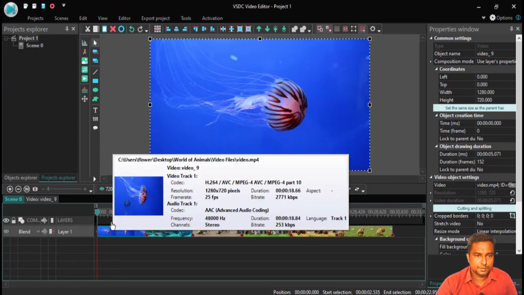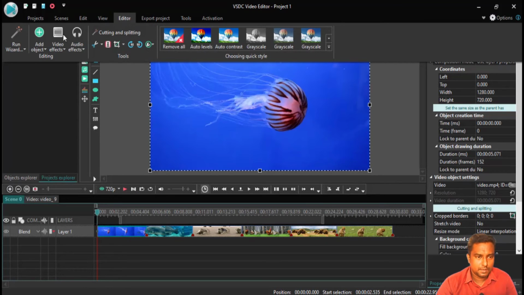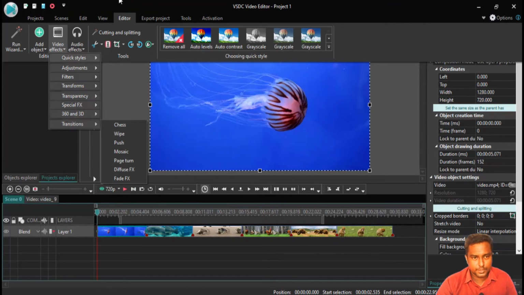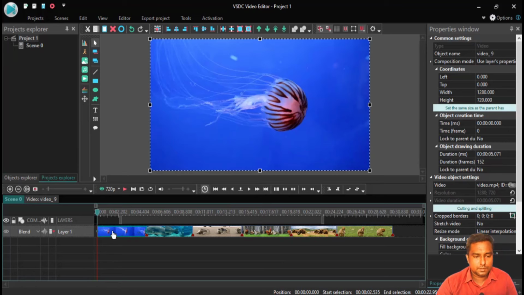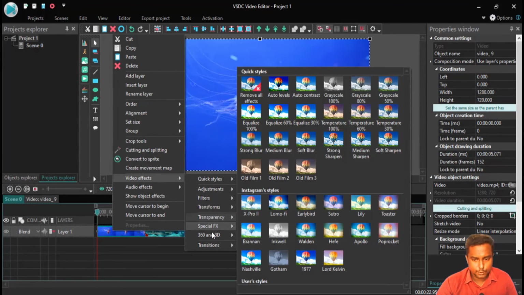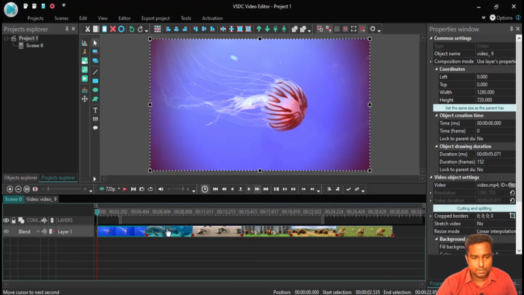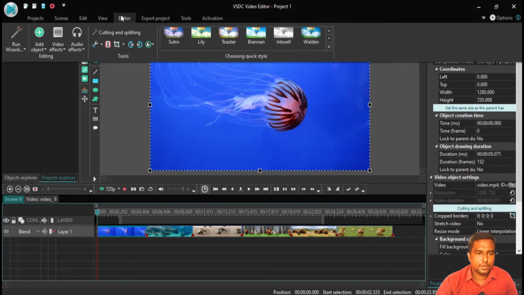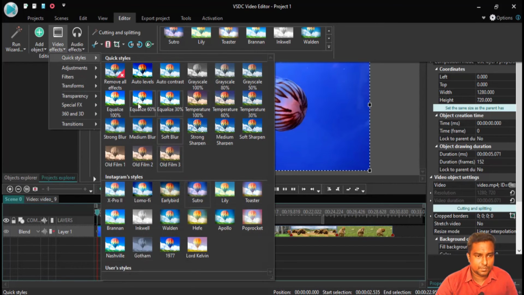If you want to add video effects, go to the editor and choose video effects. Here you have a list of video effects you can use within the VSDC Video Editor. Another way is to right click the video and choose video effects. So here you have a lot of video effects. In quick styles we have a lot of color variation changes. Now I press Ctrl Z for undo; for these kinds of color changes you can use quick styles.